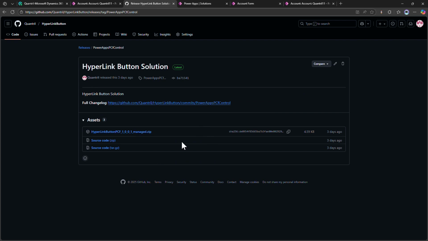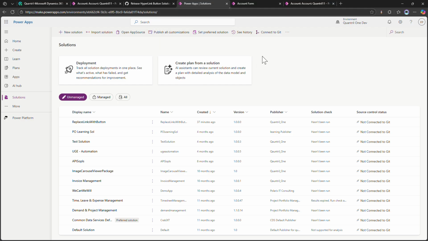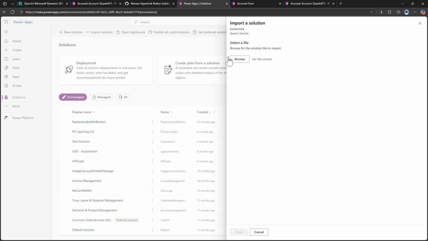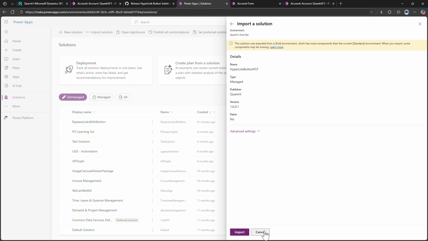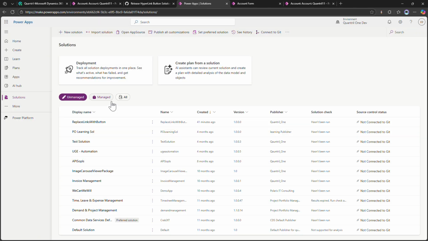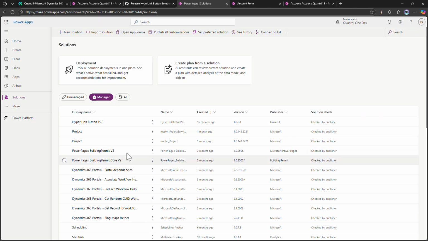Once downloaded, you will have the solution available for you to install. The next step is to go to make.powerapps.com, the maker portal of Power Apps, and here you can start installing the solution. You can navigate to solutions, click on import solution, then browse and select the solution file. Once you select this solution and try to import it, it will show the different properties: it's managed and its publisher is Contrail. Once you import the solution, you will see it in the managed list. I have installed this solution already, so it's visible in my managed list here.